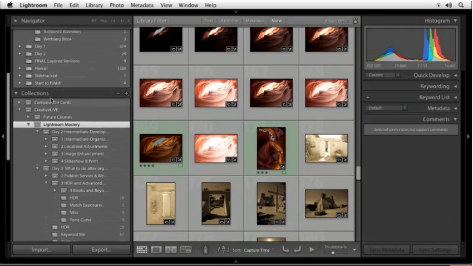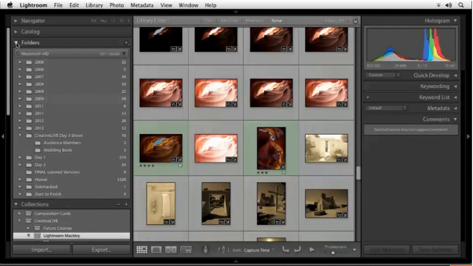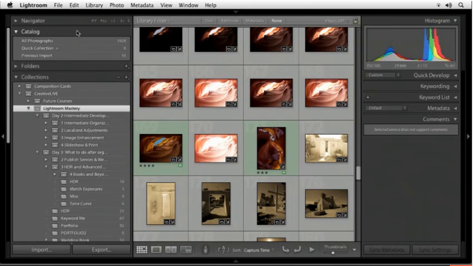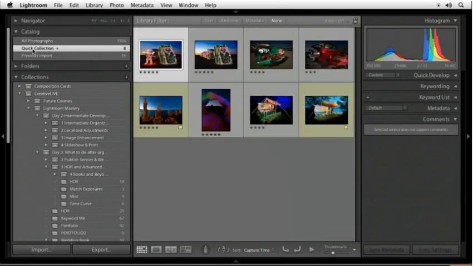Instead, I need to scroll up in this list above the folder list into this area that's just called Catalog. In the area called Catalog is this thing called Quick Collection. And it's a temporary collection that you might use just for a few minutes to get some things together. Once you're done, you'll clear it out. It's not something you want to save.